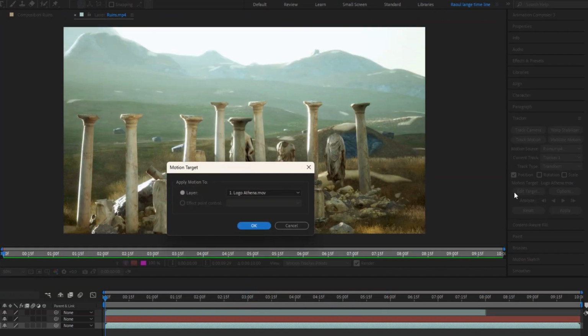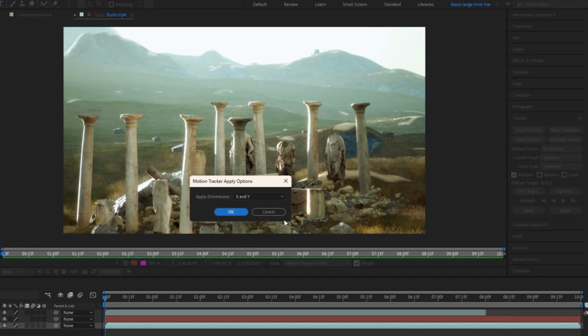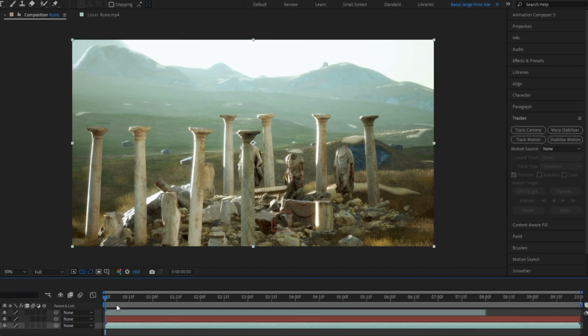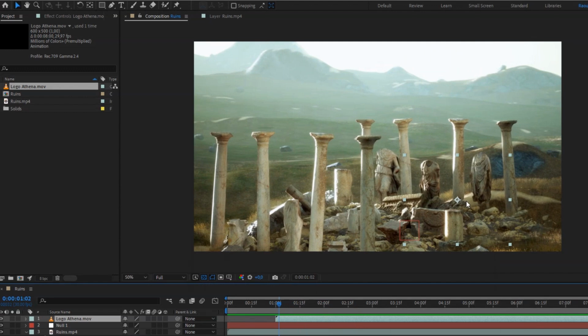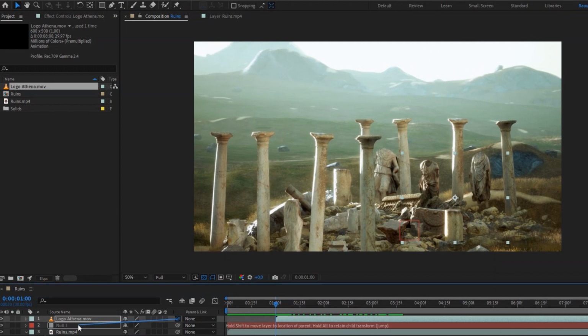Click Edit Target and choose your null object. Click Apply and click OK. You're back at your main comp. Now I will put the logo where I want it and then I parent it to the null object.